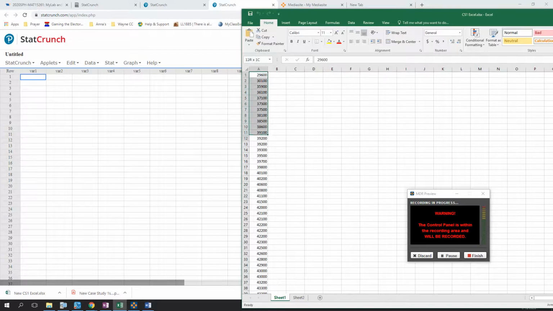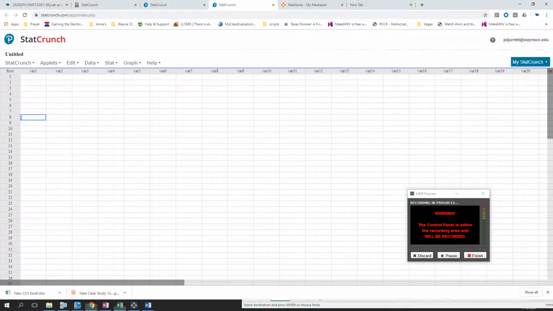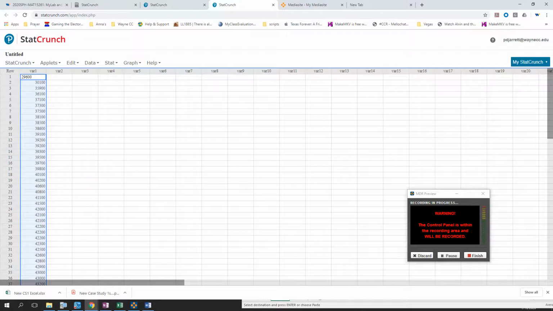So what I'm going to do here is I'm going to scroll down and right click and copy, and on StatCrunch I can actually hit Control V to paste this. And the other thing is I'm going to change this to teacher salary, or just call it teacher. So that's how we get the data.